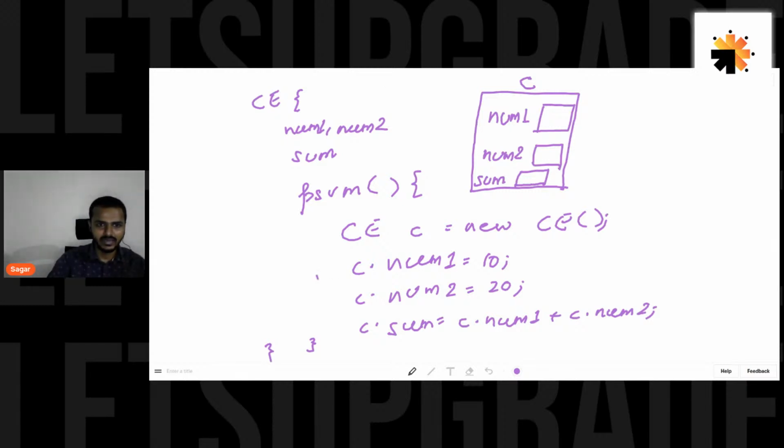In this line, we are going for C dot num1 is equal to 10. So the num1 variable inside the C object will be initialized with 10. Similarly, num2 will be initialized with 20. What about the sum variable? The sum variable is the sum of num1 and num2. So 10 and 20 will get added and will get stored here as sum, right? You got how it is done, right?